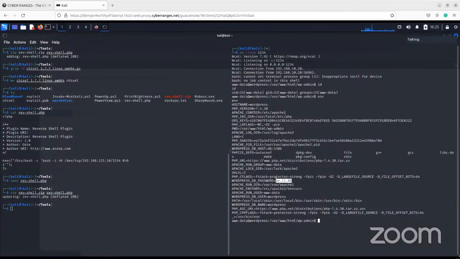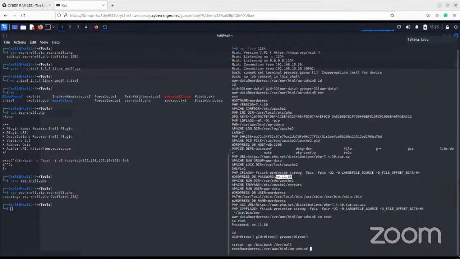If you use that password, we should have a shell now as root. So if I do id here, you'll see that I'm root. To get a stable shell, you can do script -qc /bin/bash /dev/null. So we have access there as root.